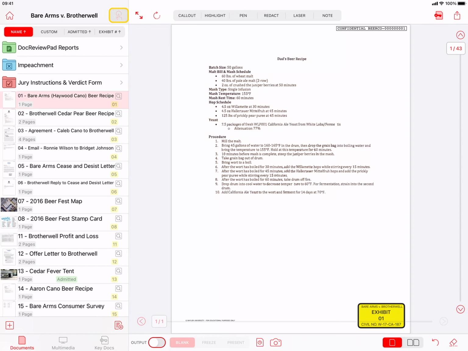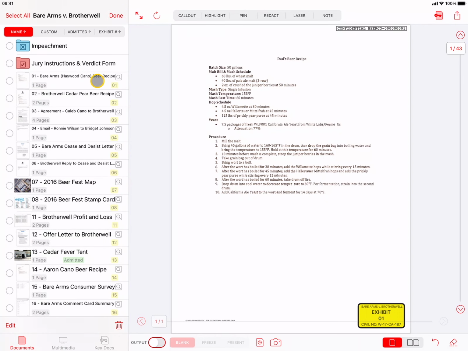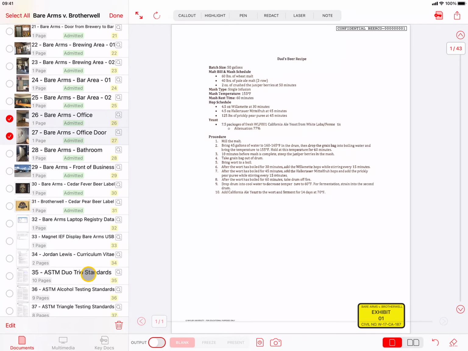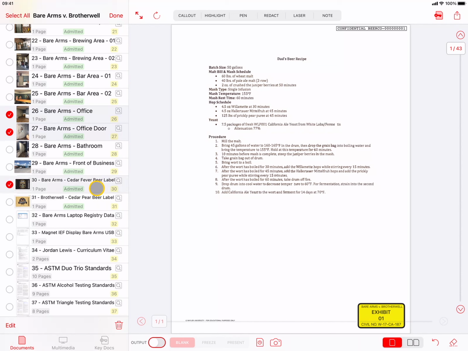Press the Select button and tap on document exhibits 1, 3, 4, 5, 14, 18, and photo exhibits 19, 20, 26, 27, 30, and 31. We'll also add document exhibits 32 and 33.